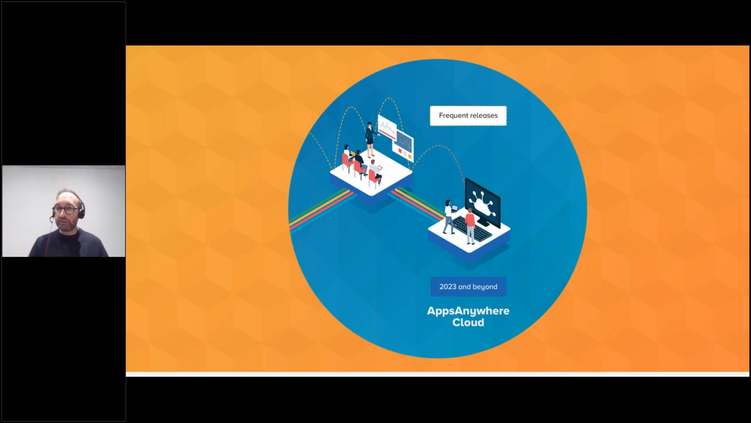So I think that is an ambition that not only helps cloud users, but also on-premise users as well. So that's just a little insight into the future of what's coming next year and beyond. Hope you like what you've seen in AppsAnywhere 3.0, and I hope you're excited to upgrade to that as soon as it's the right time for you.